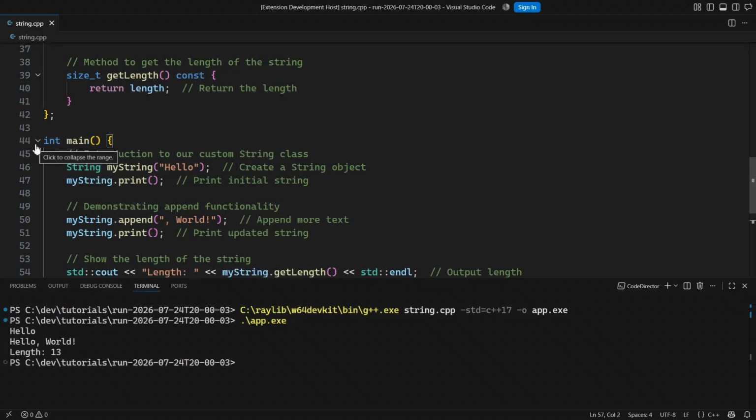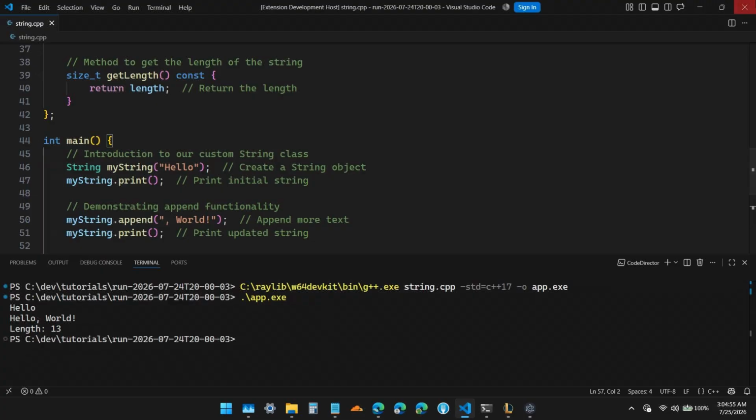Today, we are building a custom string class in C++. We'll use C++ to implement basic functionalities and manage memory effectively. By the end, you'll understand how to create and use your own string class.